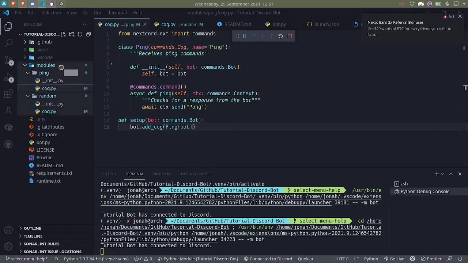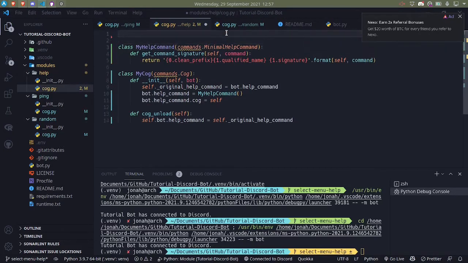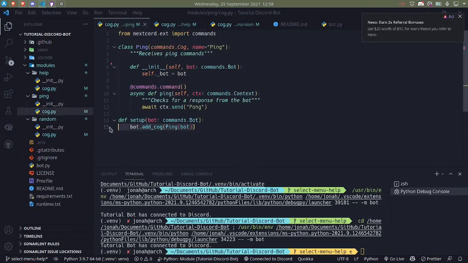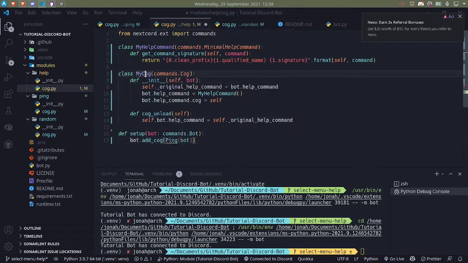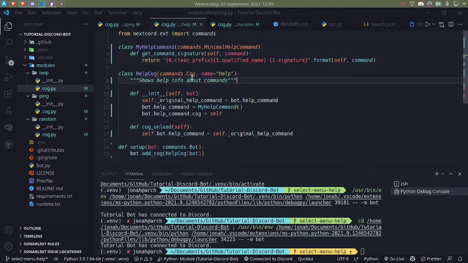I'll create a new cog. So I'm going to make this help. Inside this cog, I'll just start with this code. Now since I'm using Nextcord, I will say from nextcord.ext import commands. If you are using Discord.py or another library, you might want to use from discord.ext import commands. One more thing that we'll need is the setup function. I will go over here and we can call this HelpCog. Typically I'll give this a name like help and a description like "shows help info about commands." This doc string over here, "shows help info about commands," will show up as a description of the cog since it is in the documentation for this class.